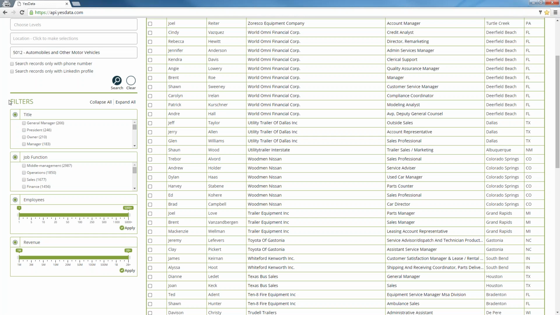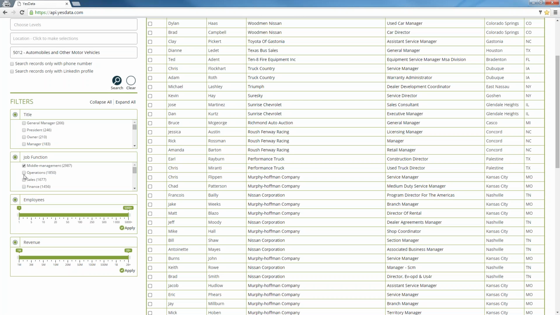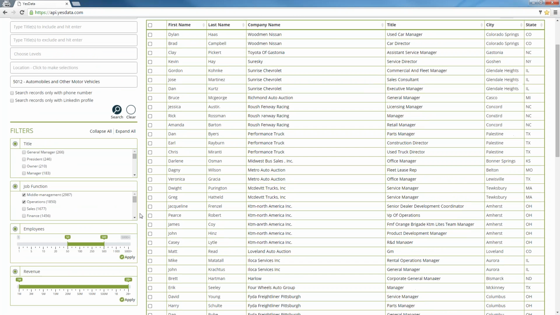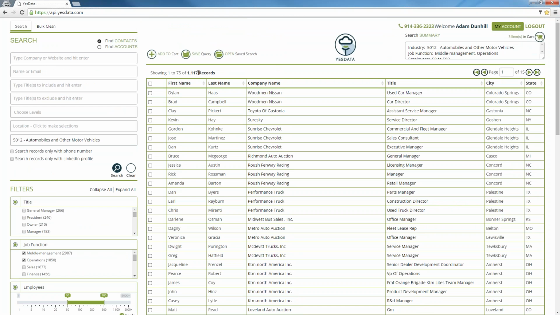These are additional filters that we offer. So we're going to select middle managers, operations, and we're also going to select employee size. So let's click on this employee size bar, click, hold, slide to the desired location, 50 plus. Let's go to the top end, which is 5,000 plus in employee size. Click on it and drag to the left to 500. You can do the same thing with revenue and hit apply. We're down to 1,117 records.